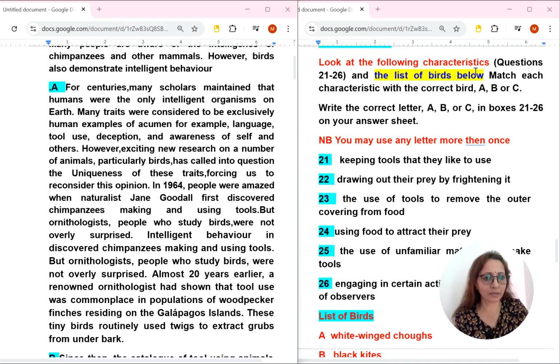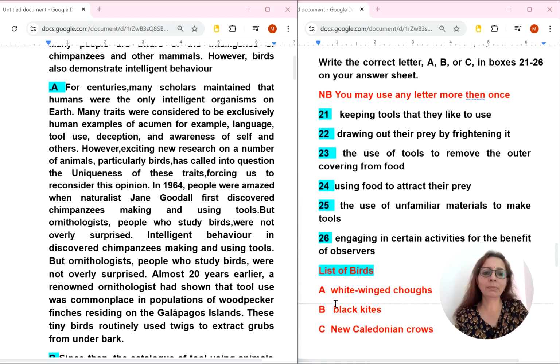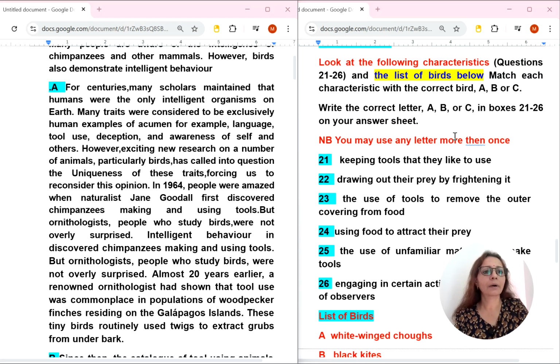Look at the following characteristic. Try to understand what instruction they have given. That's more important. Question number 21 to 26. So questions 21 to 26 are the characteristics, and the list of birds is below. There are three birds they have given, A, B, C. Match each characteristic, meaning these pieces of information for questions 21 to 26, with the correct bird A, B or C. Now write the correct letter A, B or C in boxes 21 to 26 on your answer sheet.